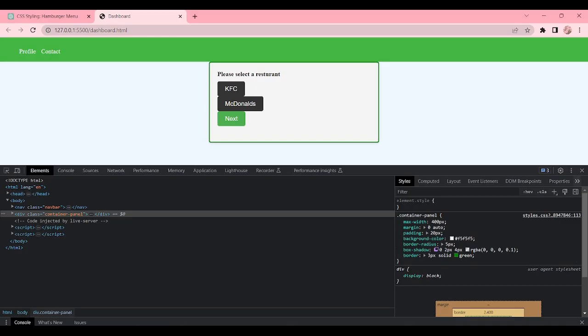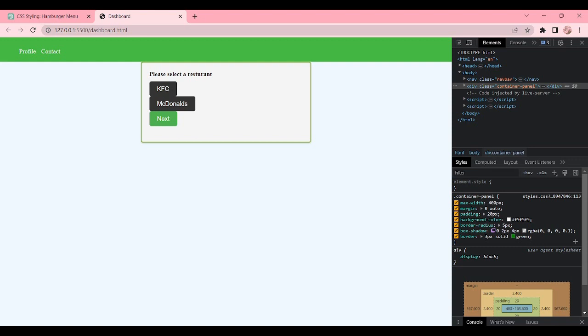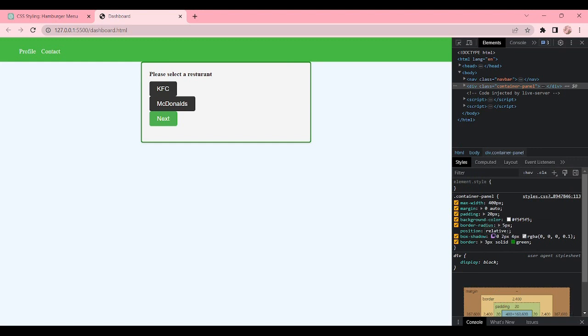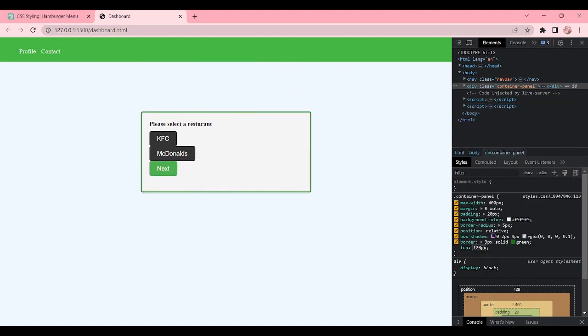And now we also want to change the positioning of it. Let's just bring this back here. Oh, this always gets stuck. Let's just move this maybe here.